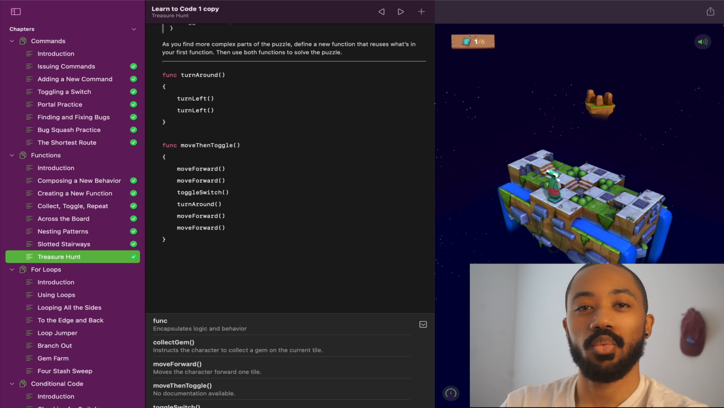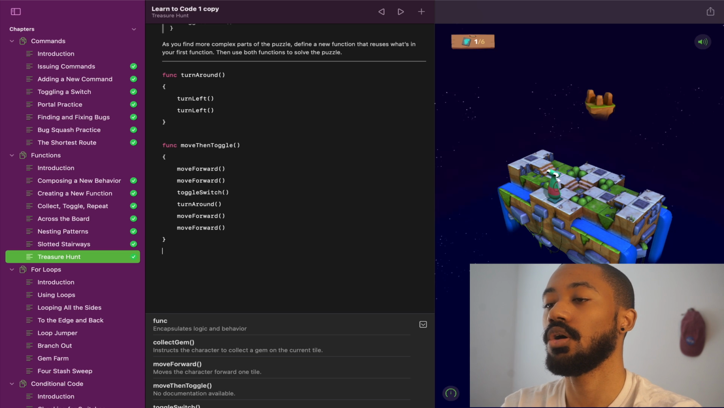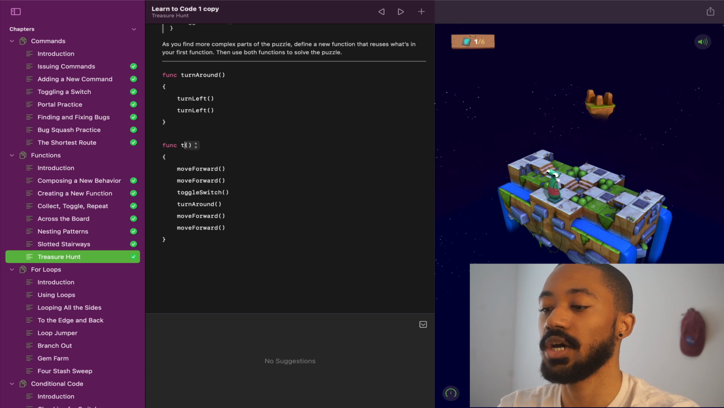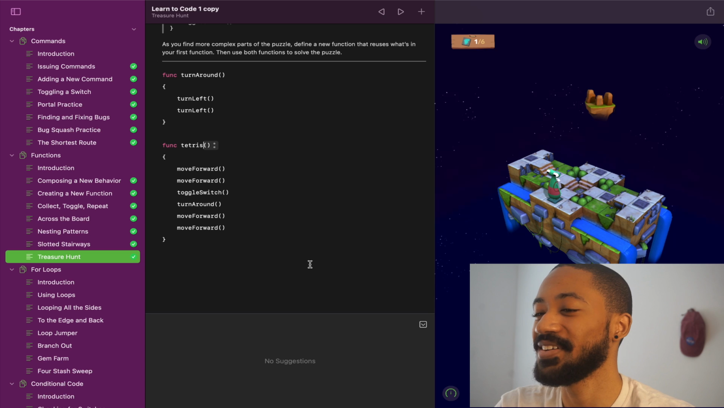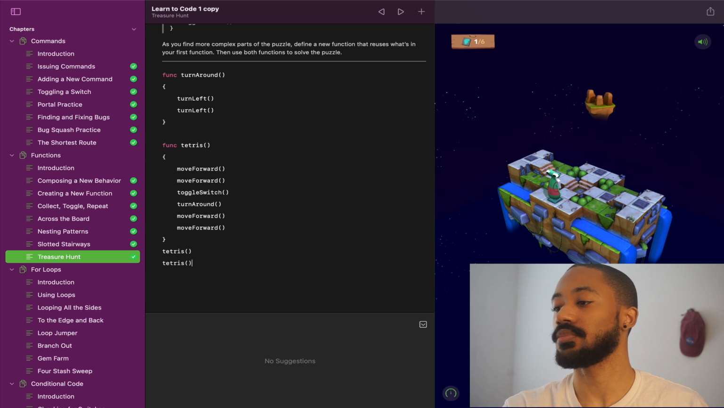So here's what I meant with that kind of 50% thing, or like we have two problems essentially to solve. Since this isn't move then toggle, we'll call it Tetris. Looks like that piece from Tetris. So let's call Tetris twice and see how that affects everything.